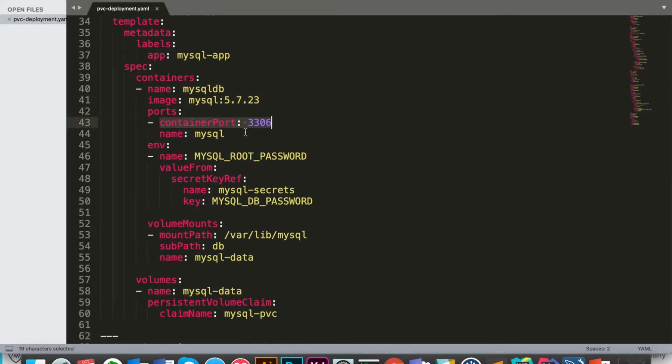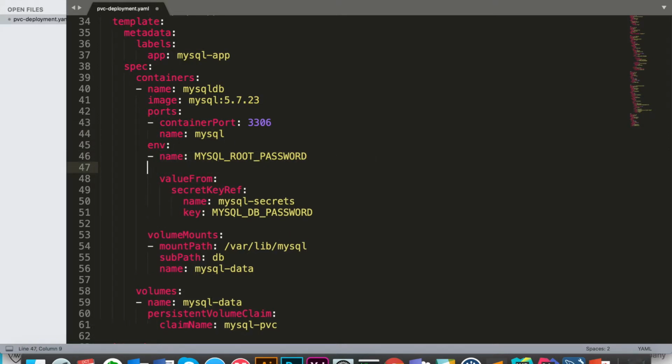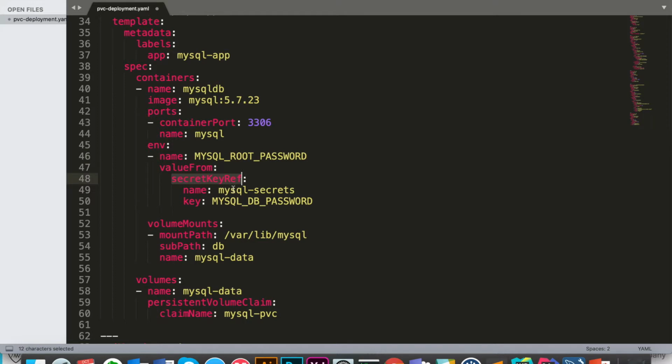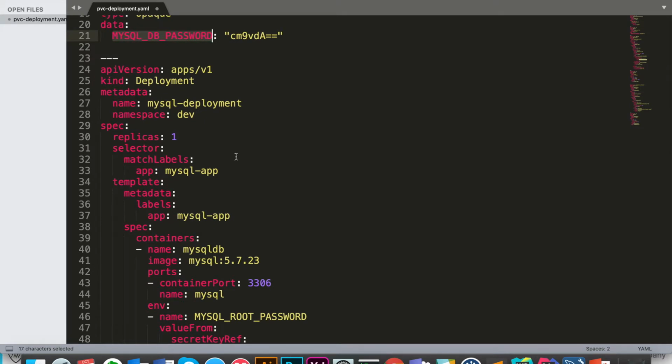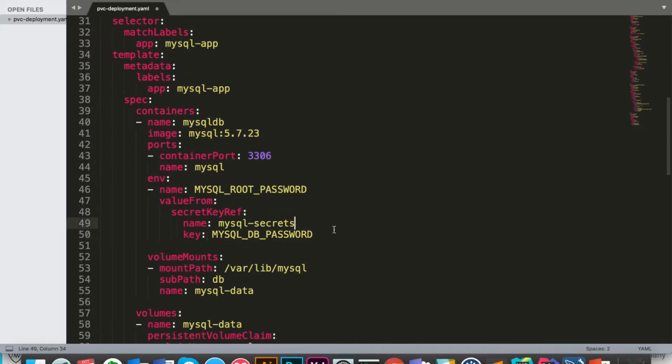I'm opening port 3306. I'm naming the port. Again, we understood this. Since we are using a secret, instead of passing the value like this and saying my password is root, you can actually ask it to get it from a secret reference, right? The name of the secret is MySQL secrets, and what property are we supposed to use? This property. So this is one way in which you can still pass secrets to your containers via environment variables.